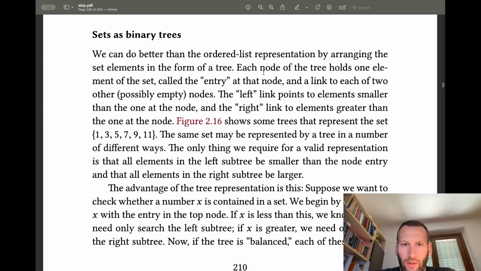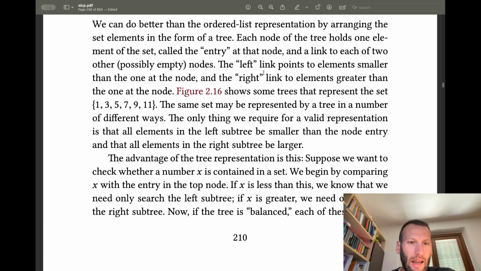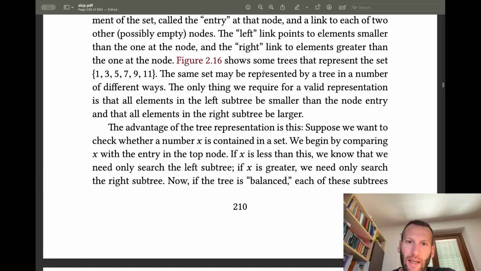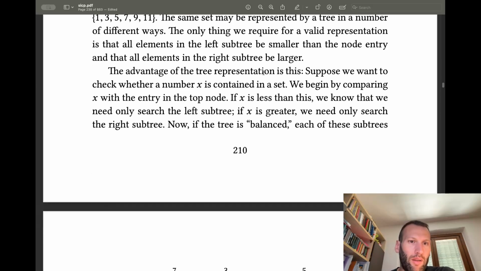Figure 2.16 shows some trees that represent the set 1, 3, 5, 7, 9, 11. The same set may be represented by a tree in a number of different ways. The only thing we require for a valid representation is that all elements in the left subtree be smaller than the node entry and that all elements in the right subtree be larger. The advantage of the tree representation is this.